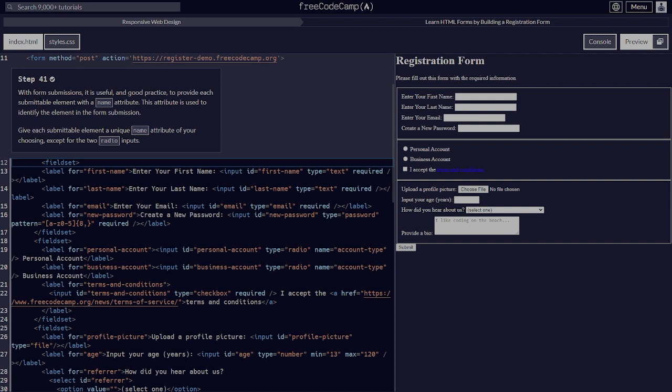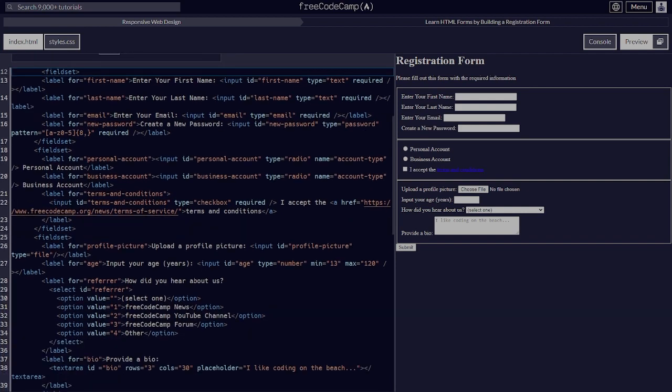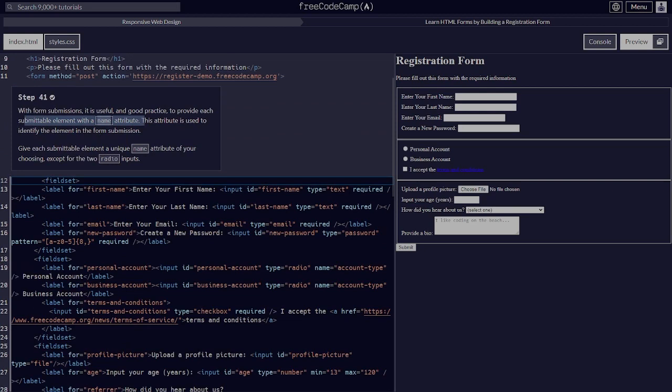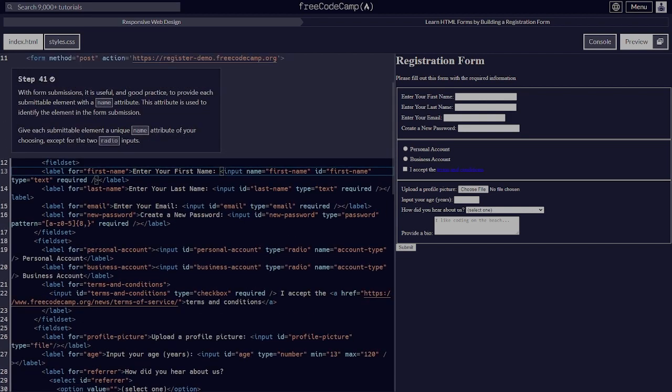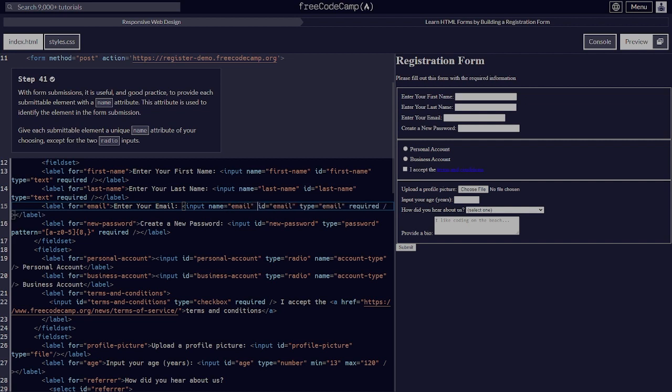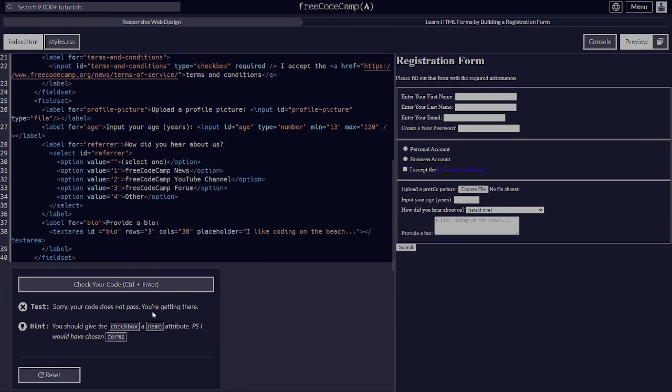So give each submittable element, so that would be the input ID. So is it the input name, first name? Let's see if that works for that one. Sorry, you should give the input expecting a last name a name attribute. Okay, so that should be right. So then name checkbox.